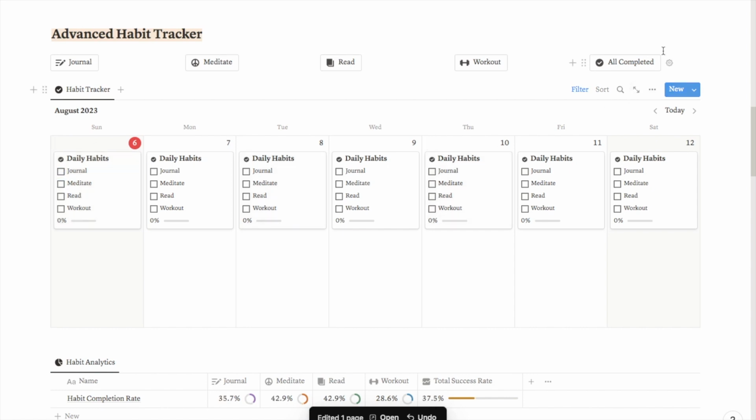I also have this handy button here which is all completed. So if I click that one, as you can see, it automatically ticks all of the habits on the current day, and the progress bar will go to 100%. These buttons are really handy because you can put them on different pages in your Notion space. You can put it on your home page, and it will automatically update the habit tracker without you physically going into the habit tracker and physically ticking each of these. So it's a really, really handy tool.